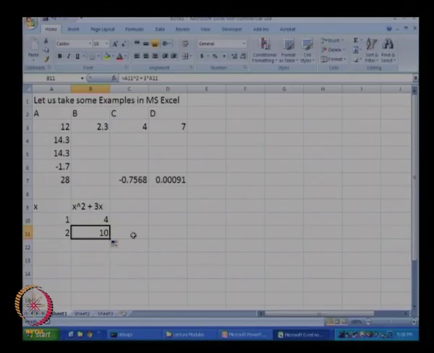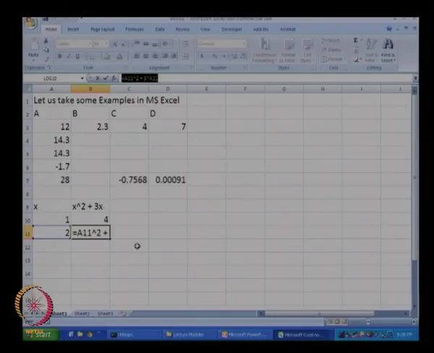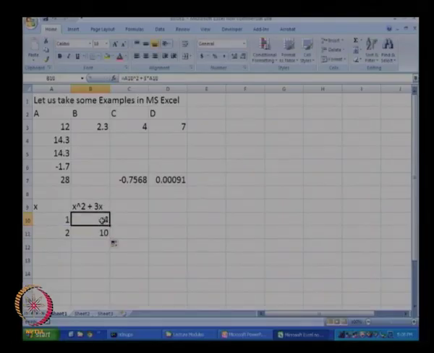So what has happened when I dragged? Now take a look at this formula bar. Initially I had a10 squared multiplied by 3a10. When I dragged it below, a10 automatically became a11, and this one also became a11.